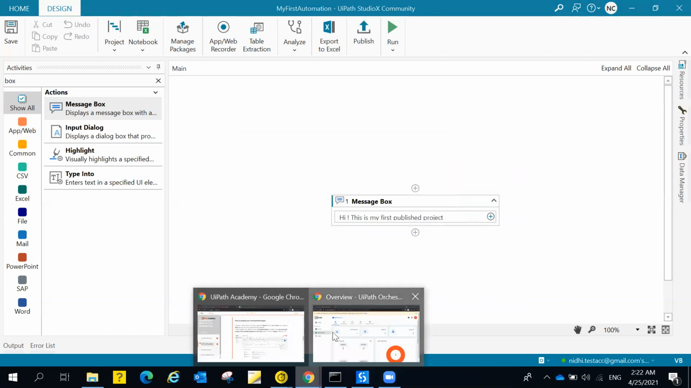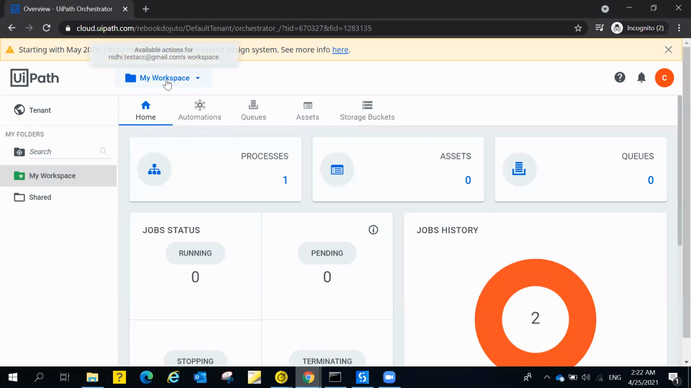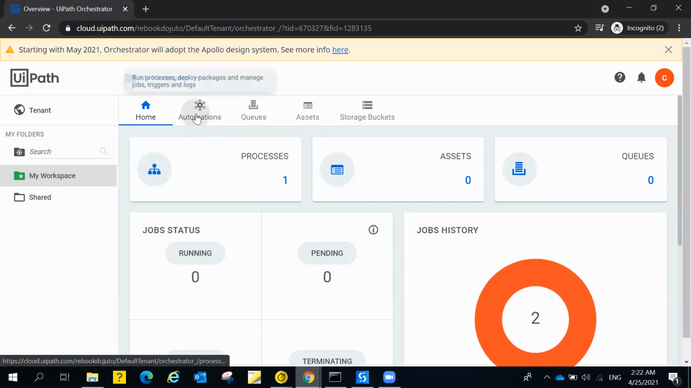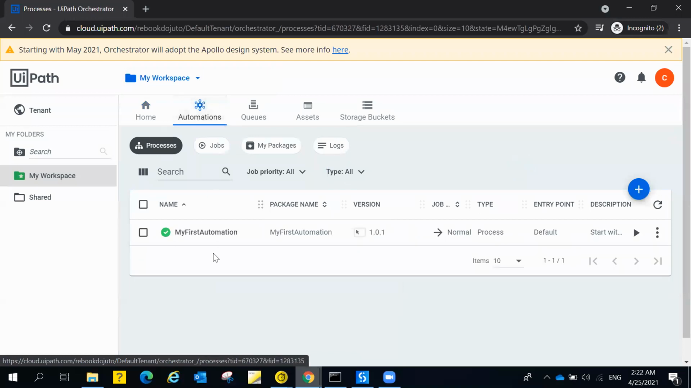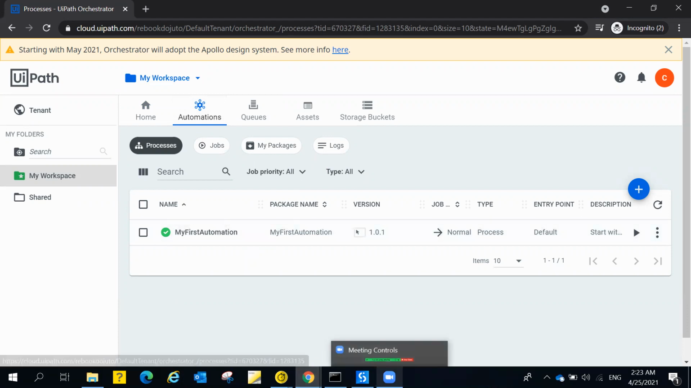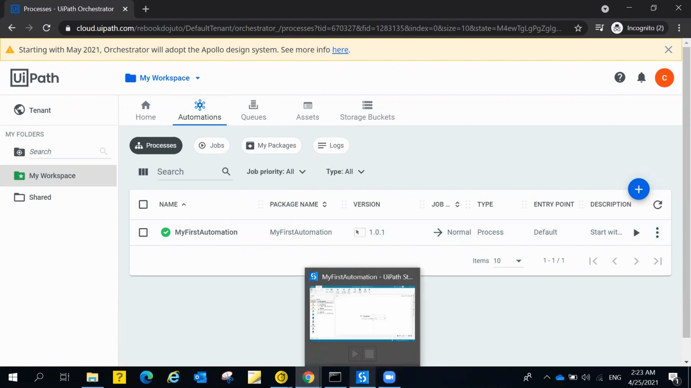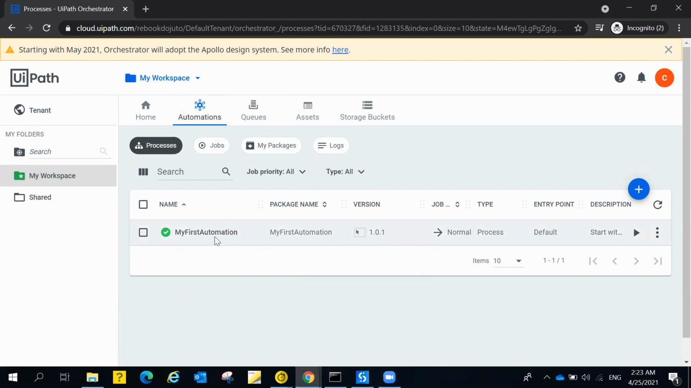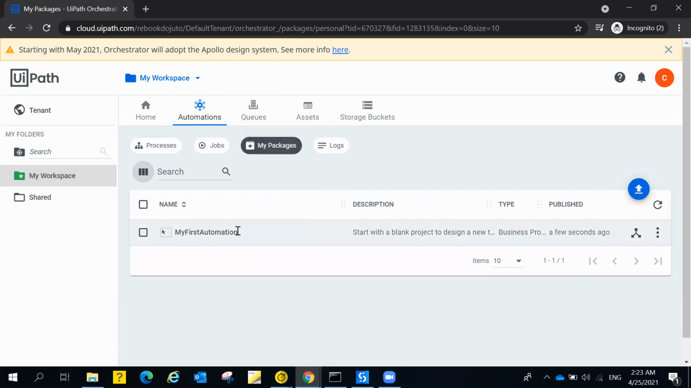Now if I go back to the orchestrator, I am in my workspace currently, right? This is a folder. And if I go to the automations, I can see the process of my automation project. This is my automation project, my first automation, and I get the project successfully published here. If you go to the my packages also, you can see your package here.